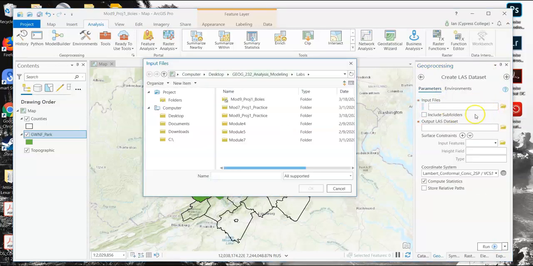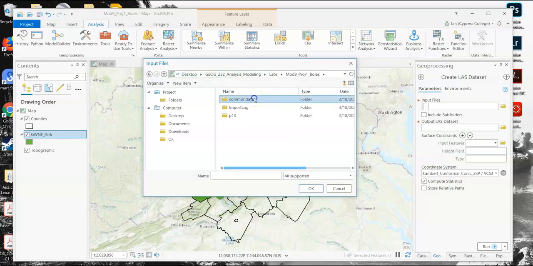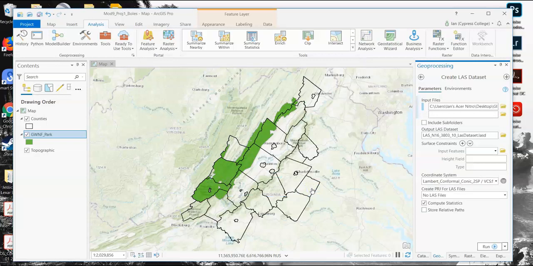Input file will be located in the same folder where you had the P13 folder map package extracted. So in my case, it's in the home folder, common data, user data, then LAS, N16380310. If at any point you need to locate files or back up, take a break, you can always pause the recording and rewind as needed and pause as needed, okay?